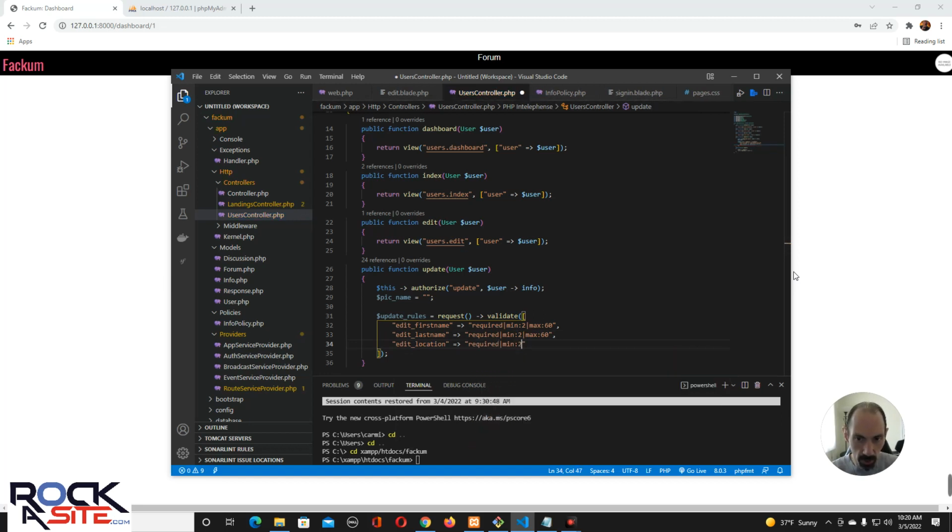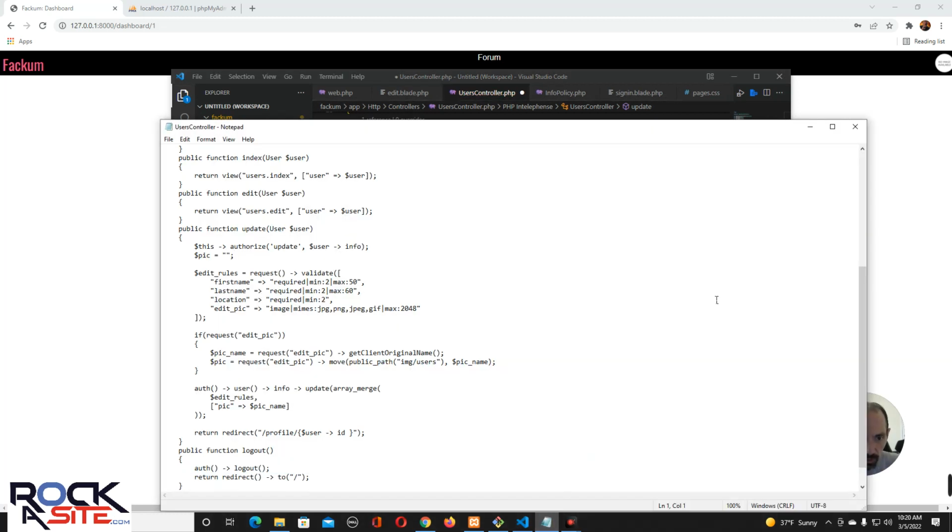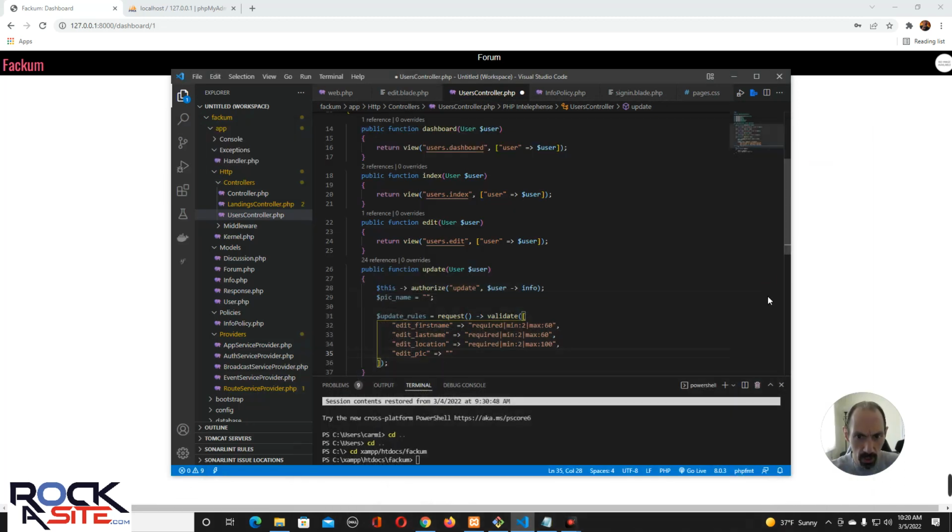Min of 2 and max of 100. And then edit pick. And the photographs or the pictures, as you can see, we've got a group that we need to put in here. We have to make sure it's an image so it can be a file, and we have to make sure that the MIME, I don't think I really need to do the MIME thing, but just in case.